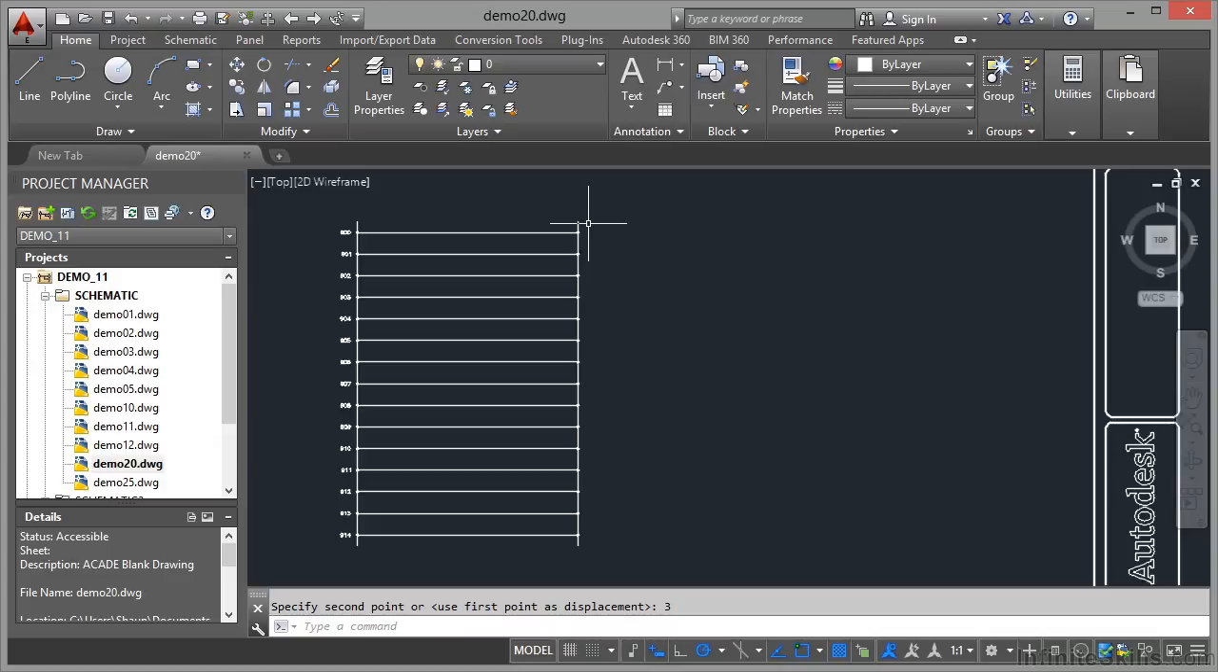So you can see there, I've got two ways of resizing my ladder once I've brought it into the drawing. I can resize it quickly and visually using Scoot, or I can resize it accurately using object snaps using the AutoCAD Stretch command.